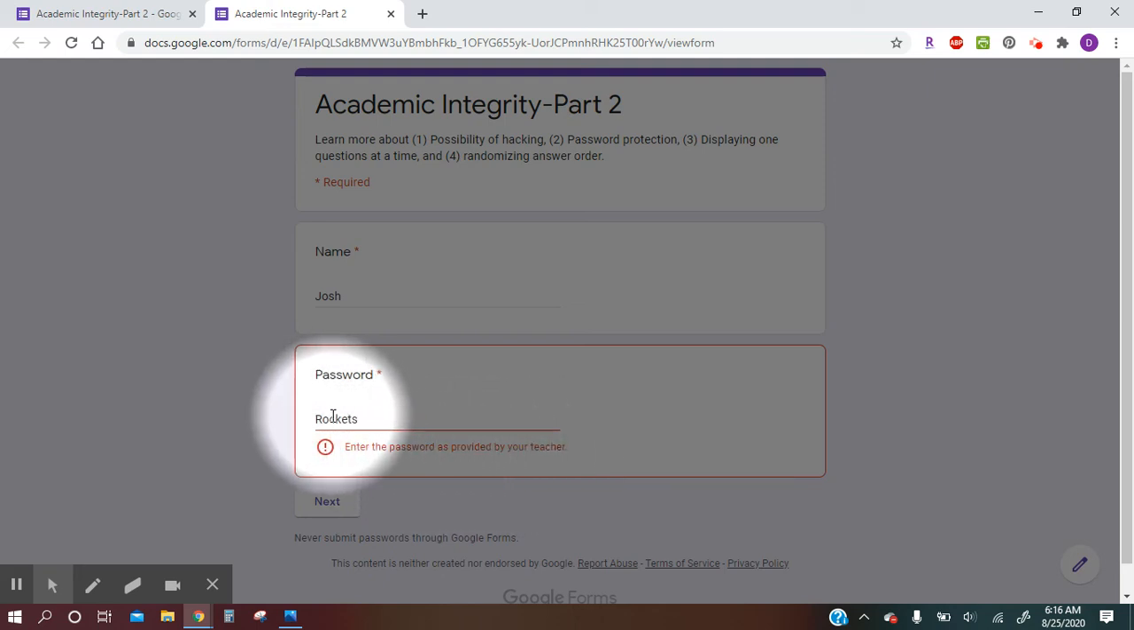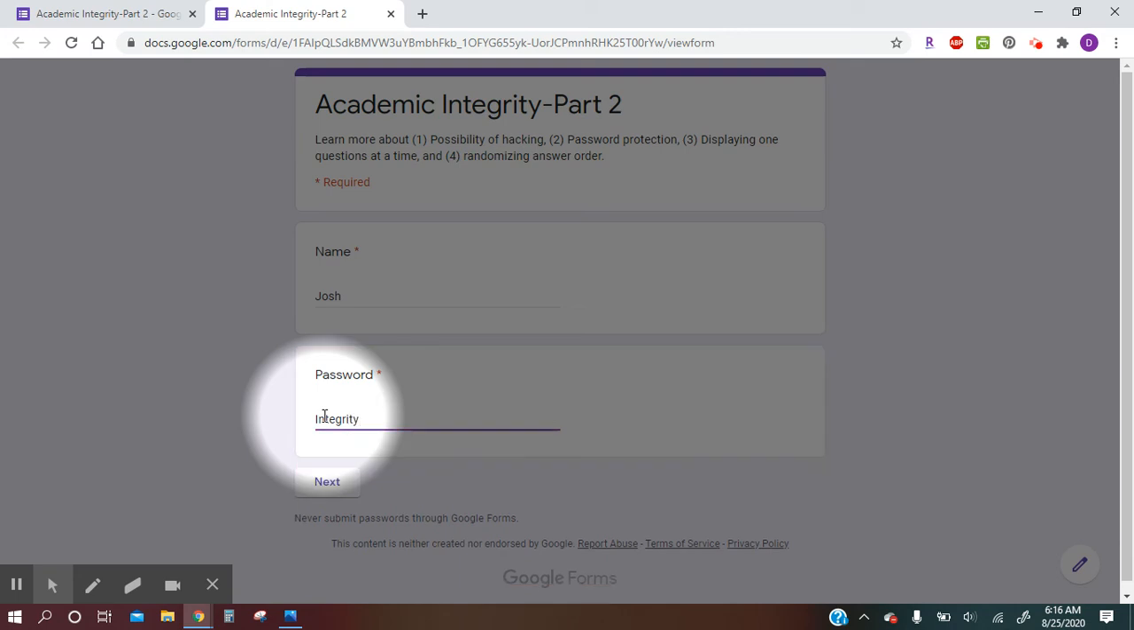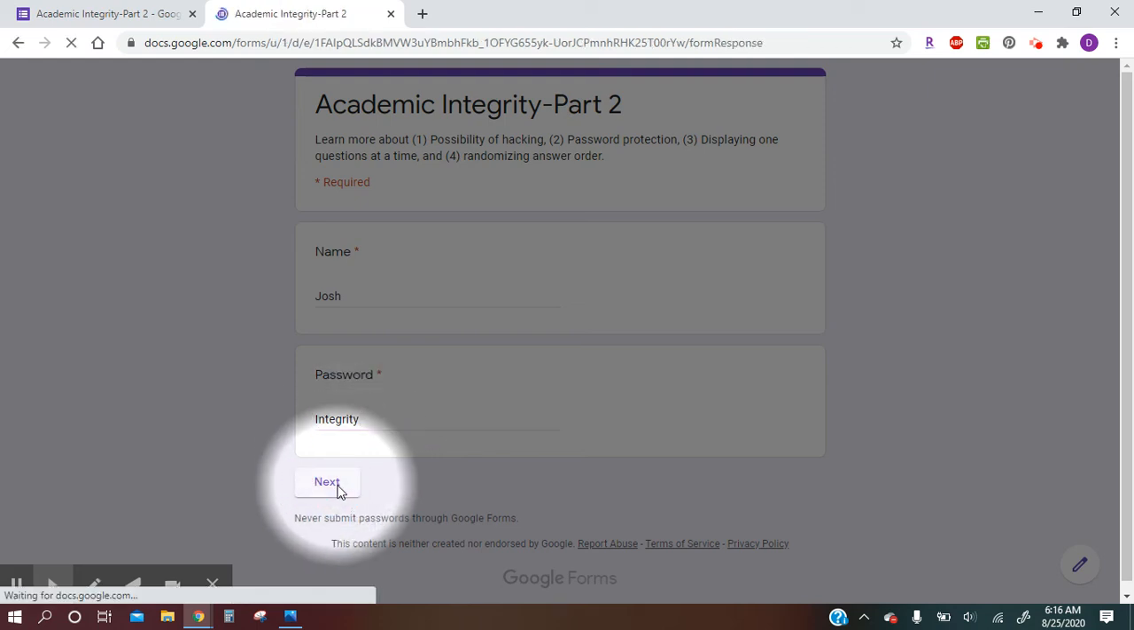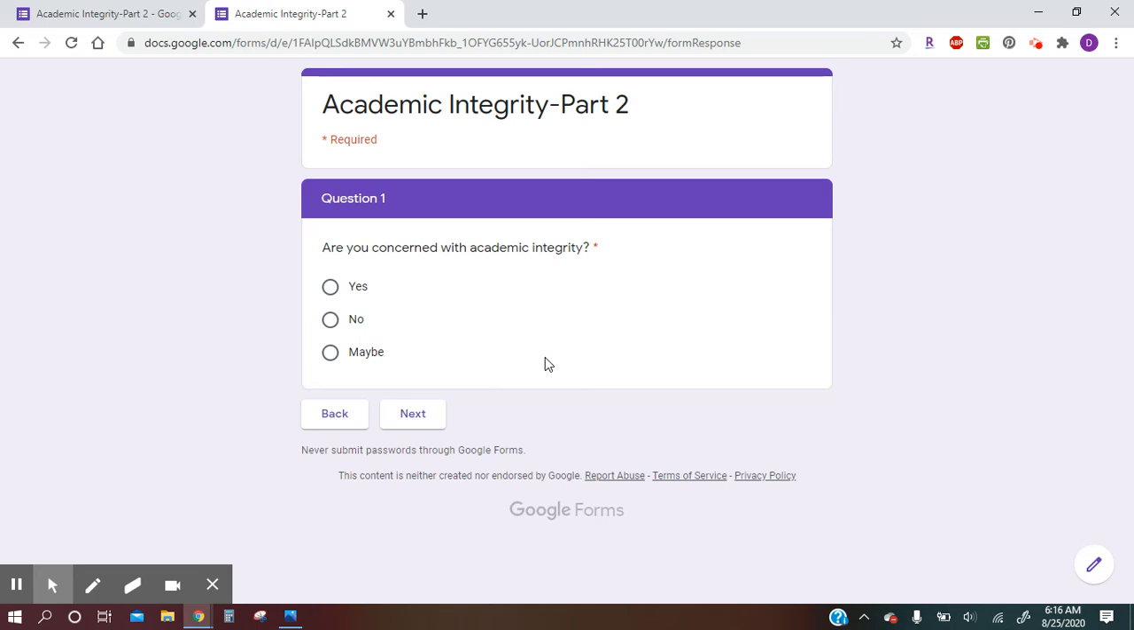Rockets obviously wasn't it. Now it's time for us to move forward and actually take this exam. So we're going to tell our students that the password is integrity, but we want to make sure we're very mindful of the spelling as well as upper and lowercase letters so that they can truly get in. Click Next, and we're in.